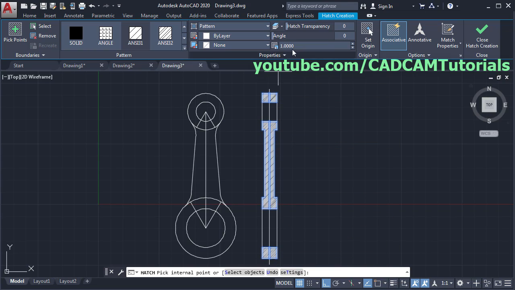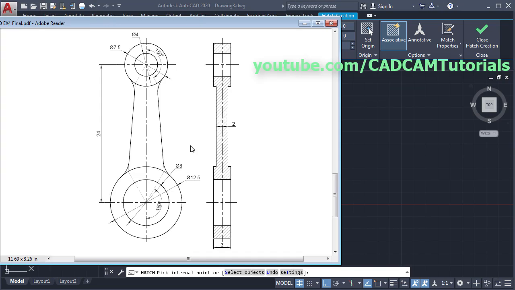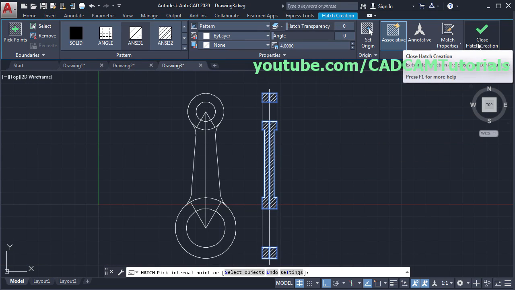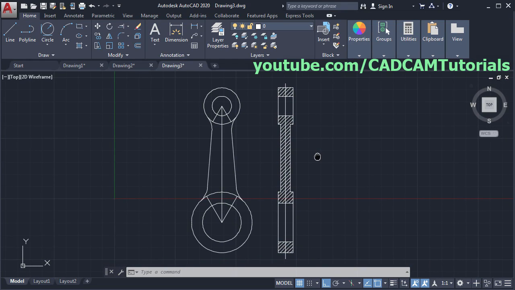Then increase the scale to suppose 3, enter, or we will need little bit more, we will make it 5, enter, or we will make it 4. Okay, and the hatch direction is same. Then click on close hatch creation. Then to apply the layer type DC.